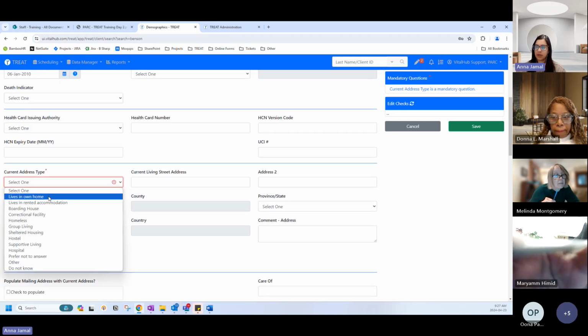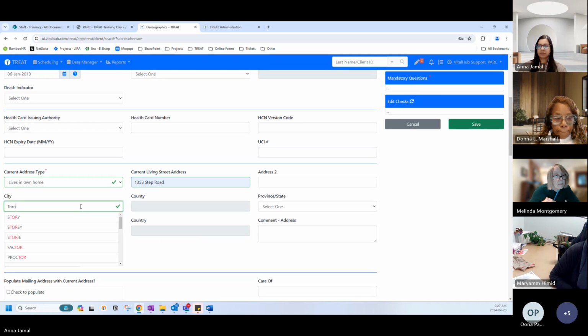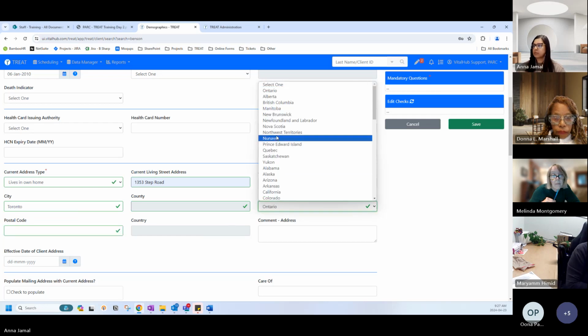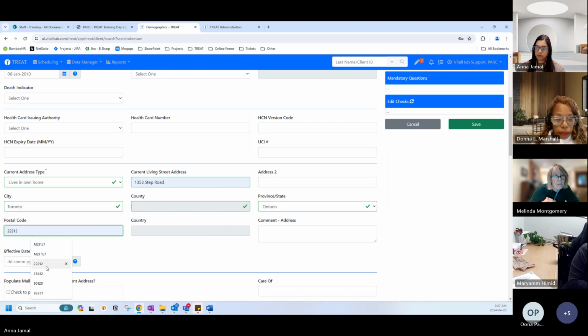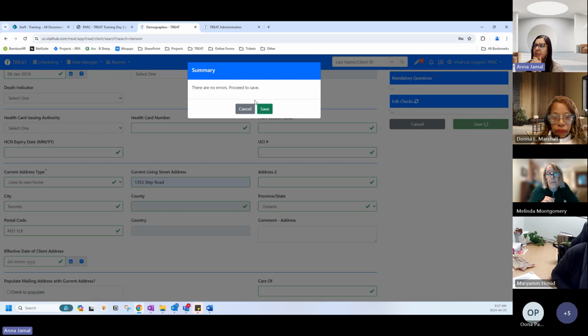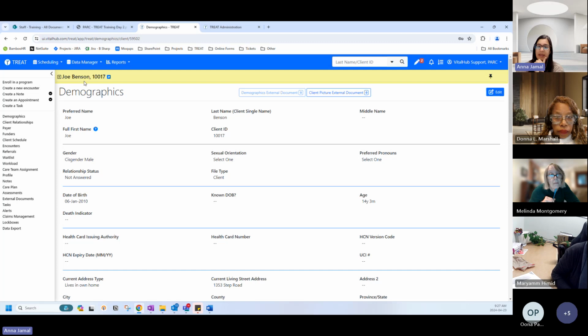And current address type. Okay, you can see I have no errors. Proceed to save. We are good. Joe is now a client in Treat because we have his name in the yellow bar and we have the Treat ID.